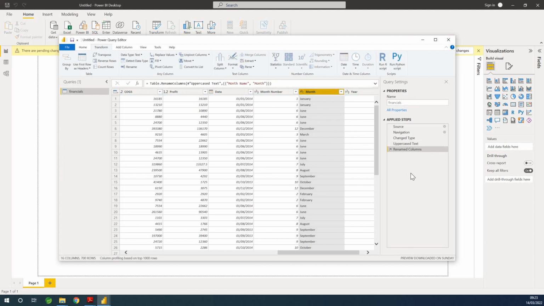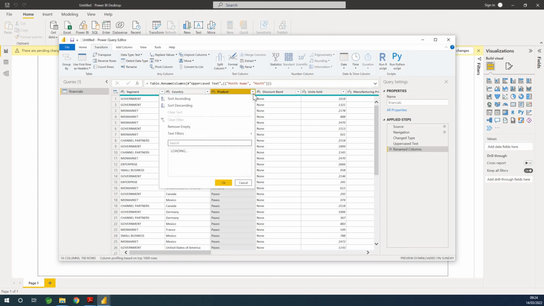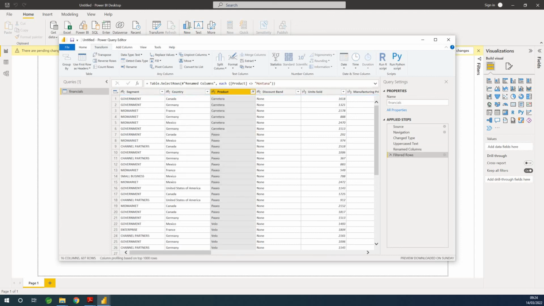Okay. So the next thing we want to do is we want to do filtering as part of our transformation. So I'm going to, for instance, we want to filter out the Montana product. You have this Montana product here. I want to filter it out. So I'm going to simply select and uncheck Montana here and say OK. So once I do that, it's going to filter and remove this Montana from here.